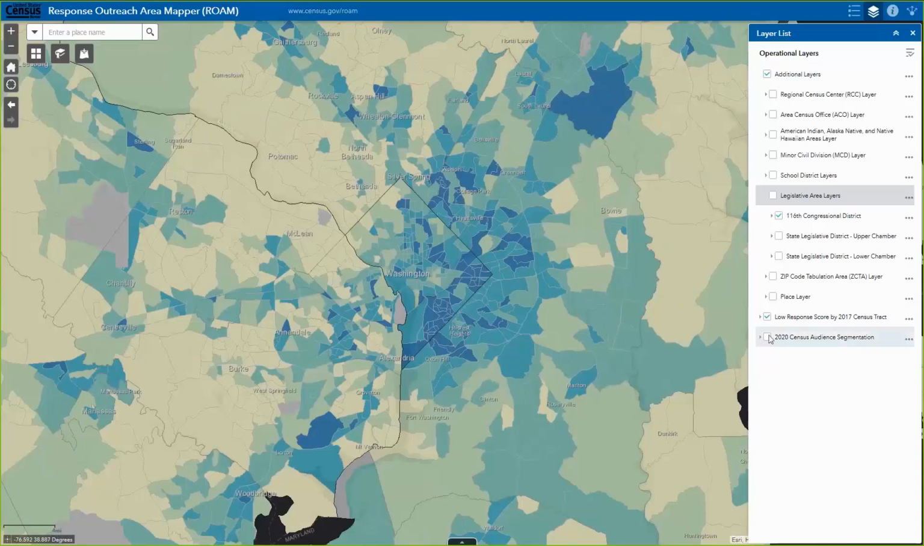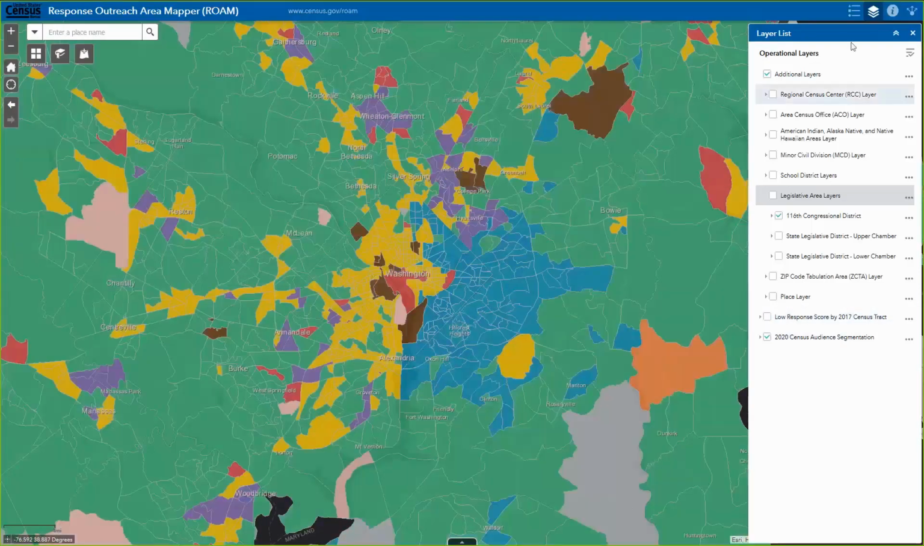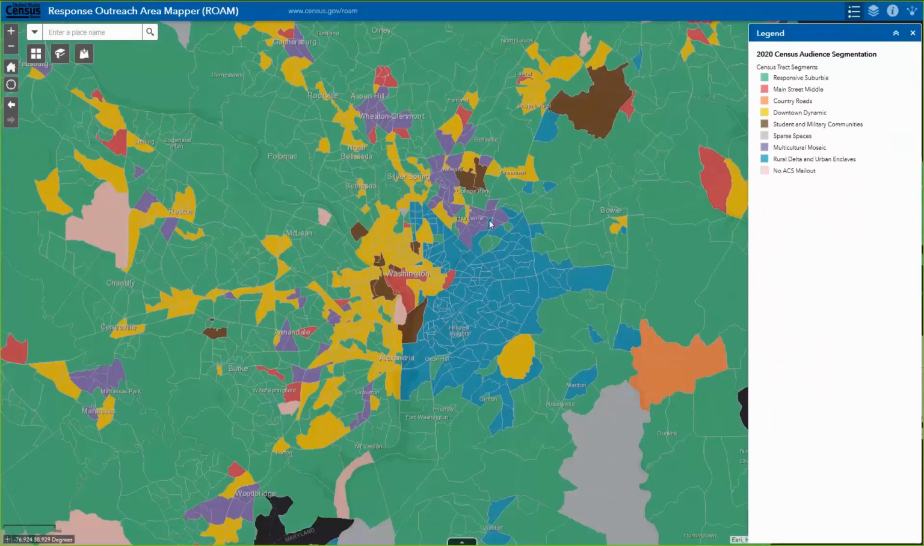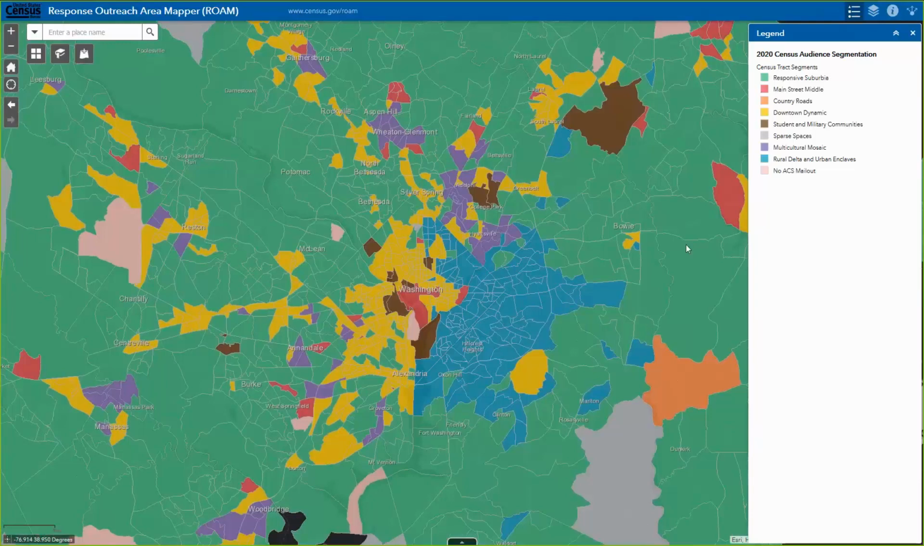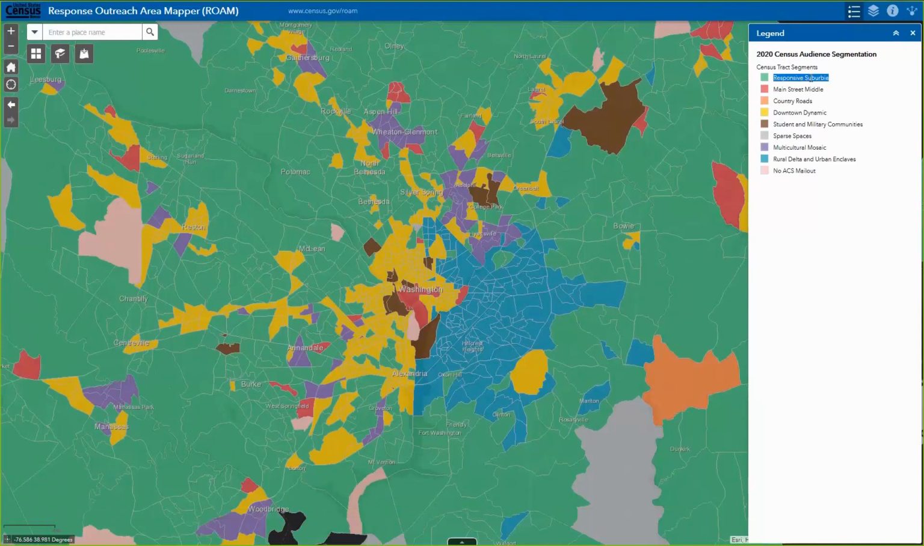And so this was the result of a lot of research. There's a paper that was just published, and I'm going to go back to the legend here so we can understand what we're looking at now. But in addition to the low response score, where you can identify areas that are hard to count and then learn more about them, this particular data layer has classified each of the census tracts in the country into one of 8 different types of census tracts.